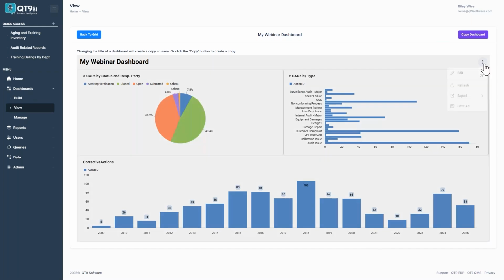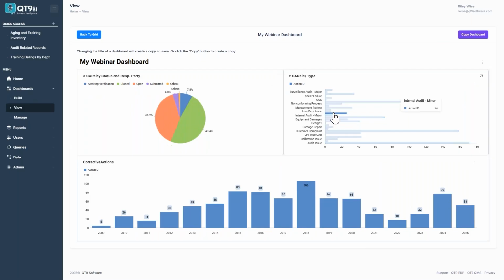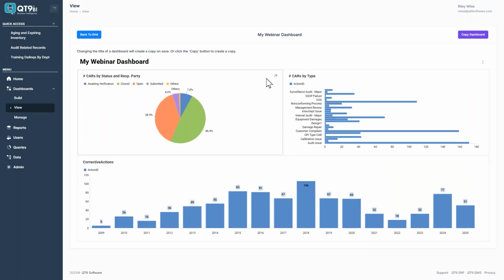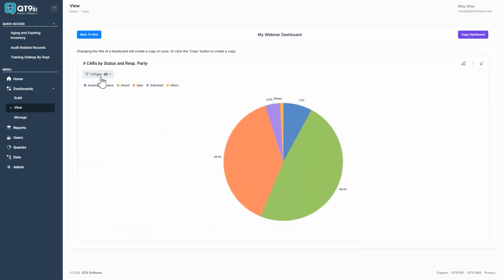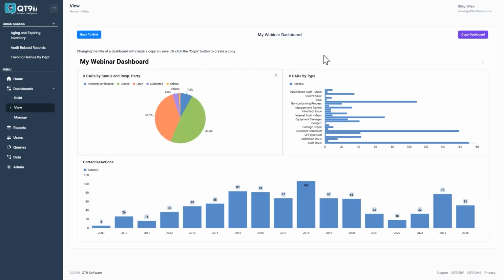Now, a couple final steps I would like to do on this dashboard before we move past dashboards. First off, let's add a filter to our dashboard. Now, I added one filter earlier to this pie chart, and if I open up our pie chart into a full screen view, you can see that this corrective action type filter was added to our pie chart.